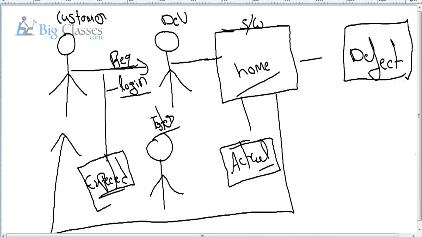What is a defect? If the expected value is not equal to the actual value, or if there are any deviations from the requirements, it is called a defect. Okay. Now let us follow this diagram. Easily we can explain the definition of software testing.